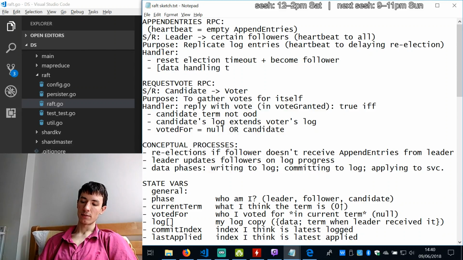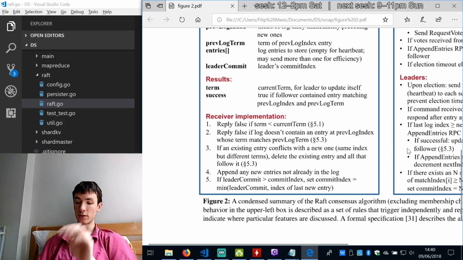Data handling TBC. So I've isolated that bit. That's something I'll look at later.